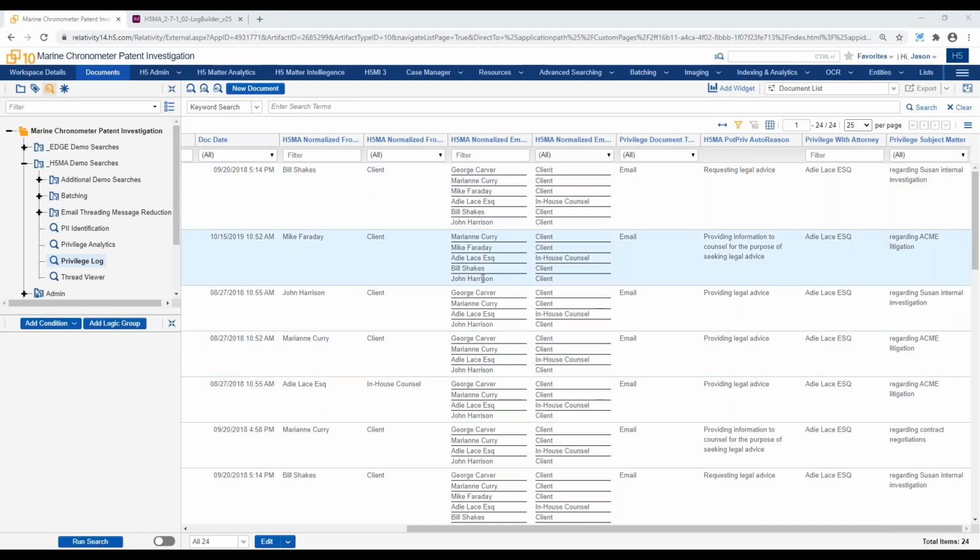Today, again, we can generate the name normalization details. We have our priv auto reasons, and you can use this in combination with the fields that you're coding during review in terms of the subject matter, the attorneys, who is the attorney that needs to be referenced as a part of the privilege log. And then you can export this out, do the work in Excel.